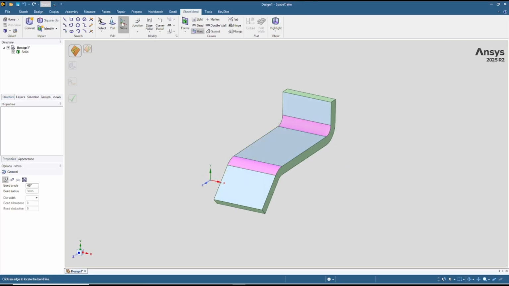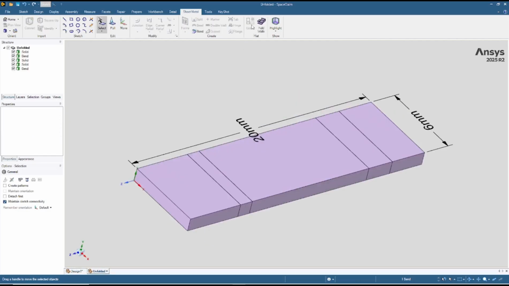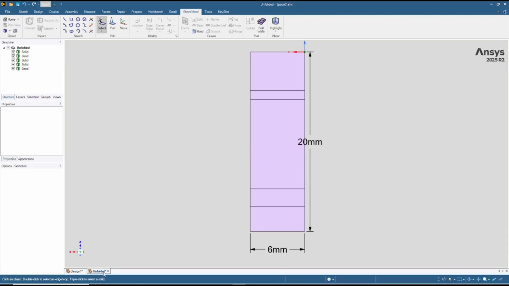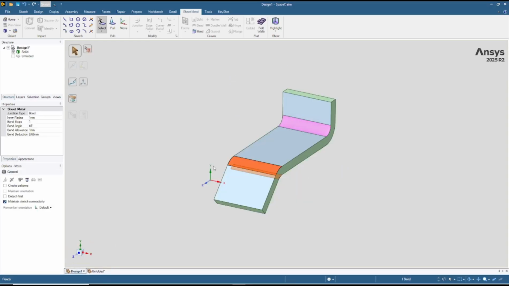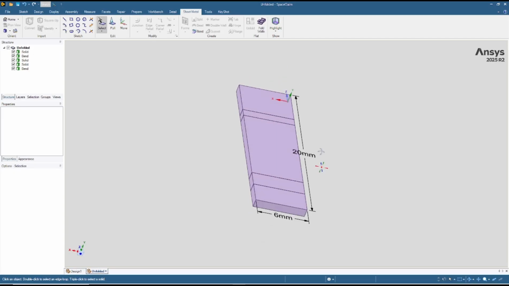You can click here on Move and then select the objects like this, and you can click this Unfold icon. It will create a new Unfolded tab and it will automatically flatten the sheet metal. So this is the design in 3D, and this is the flattened object.